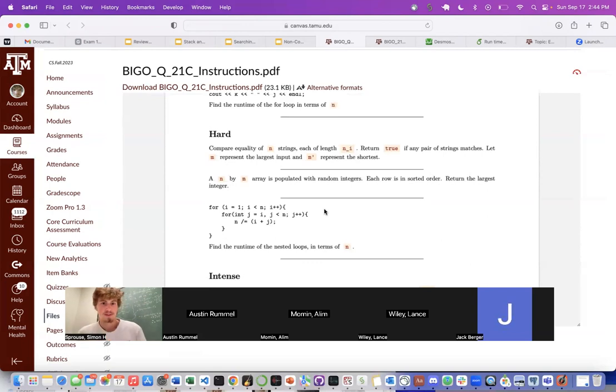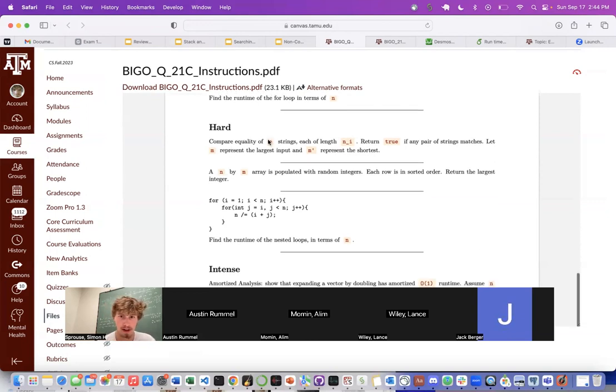Okay, so let's see. I'm going to spend even more time on this next section. We've got the hard problems. So compare equality of n strings. It looks like that's the number of strings that we're comparing, each of length n_i, so I assume that each string is a different length. And then return true if any pair of strings matches. Let m represent the largest input and m prime represent the shortest input.